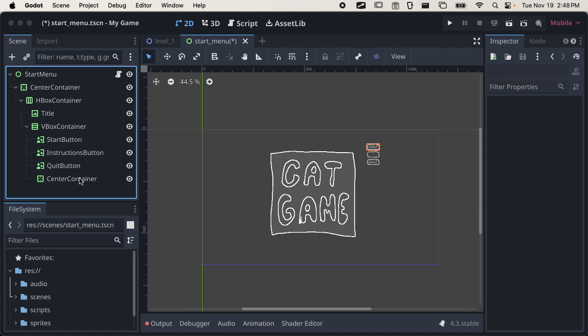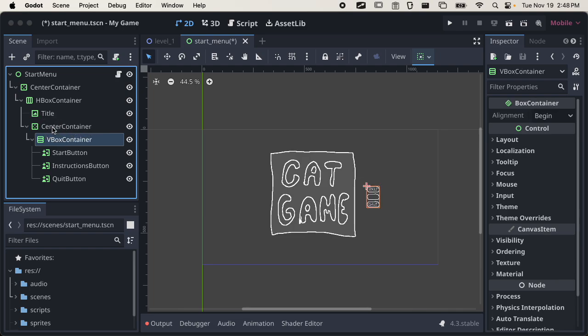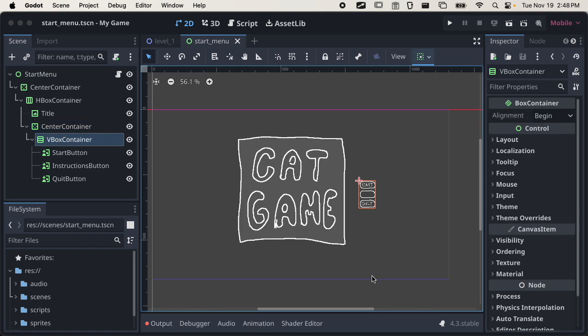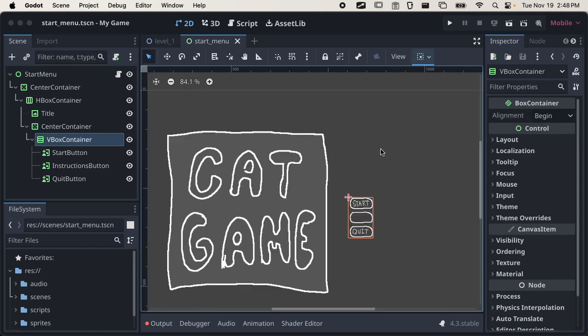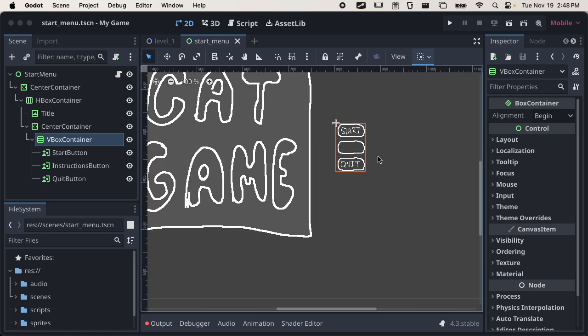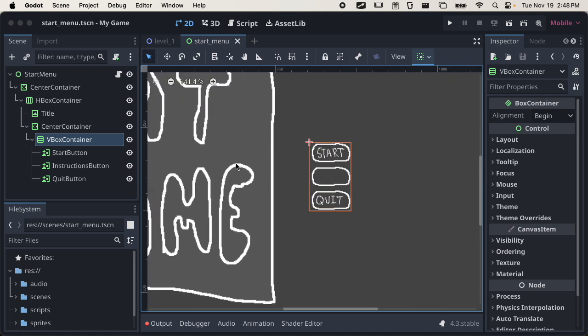Whoops, that's not what I wanted to do. I want to put my VBox container inside of a center container. Okay, other way around. So my center container is going to center this VBox container in this area. Now I have a nice little layout where I have a title, and then some nice centered buttons to press.